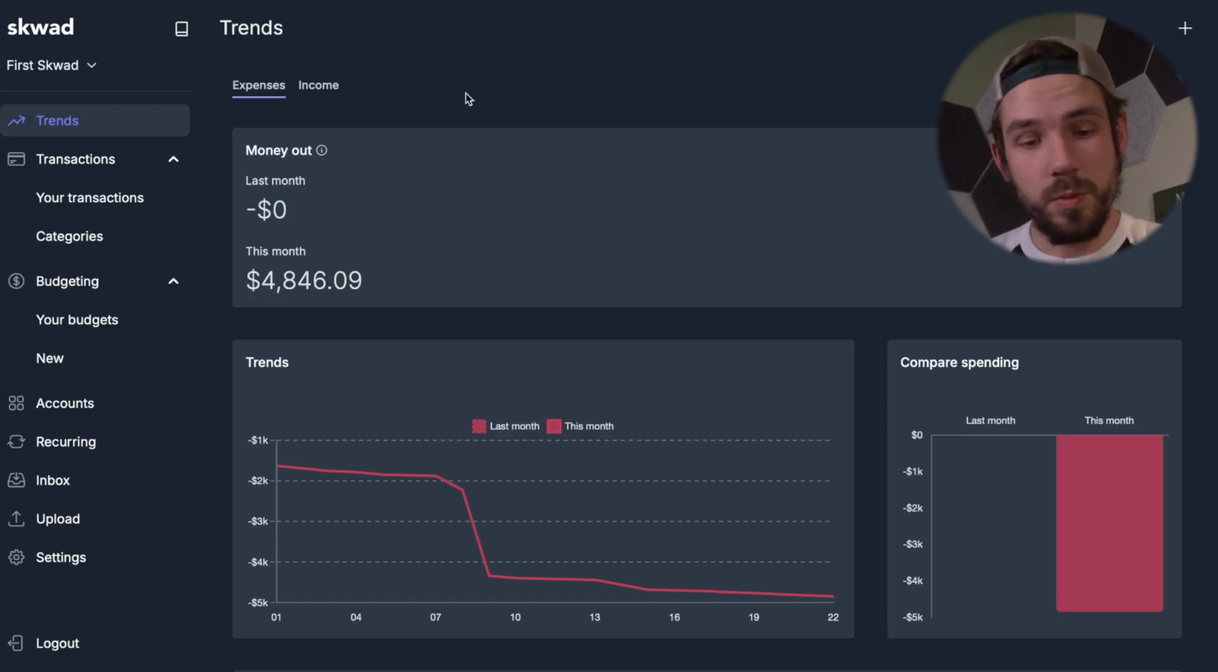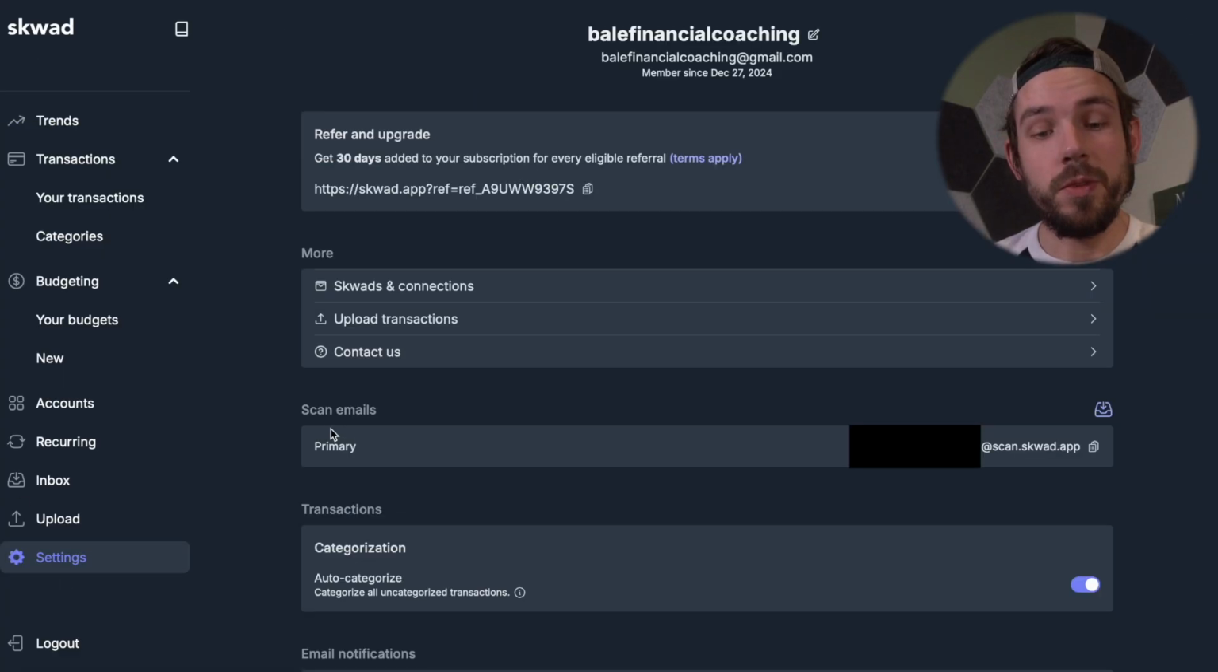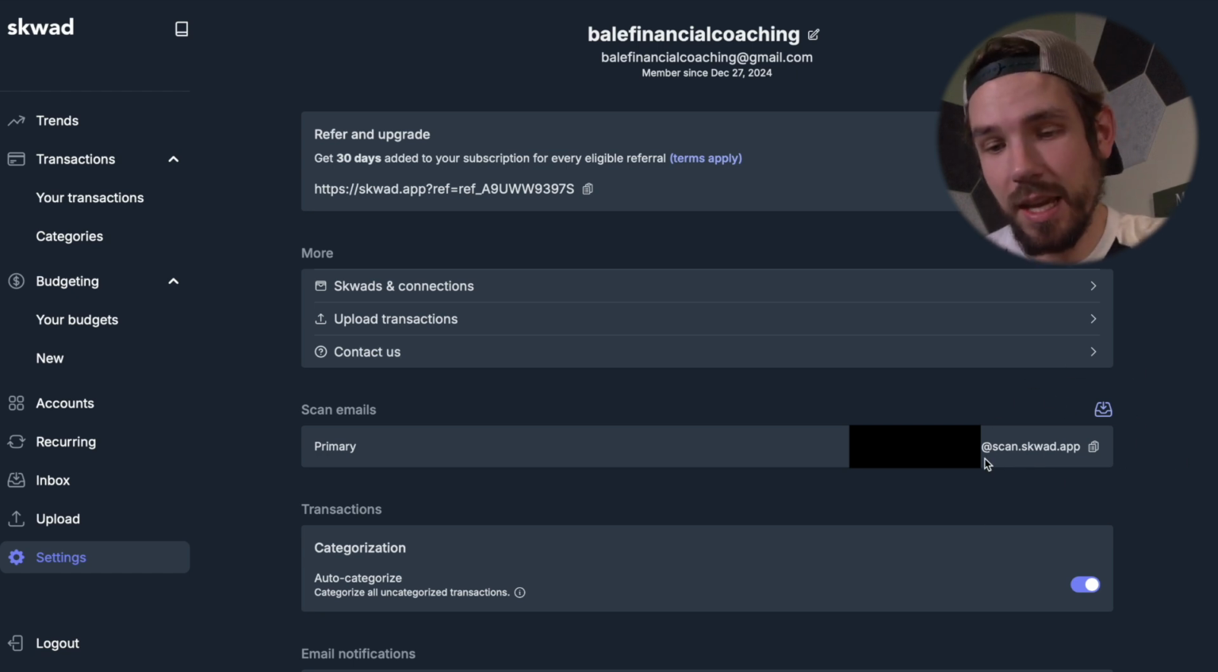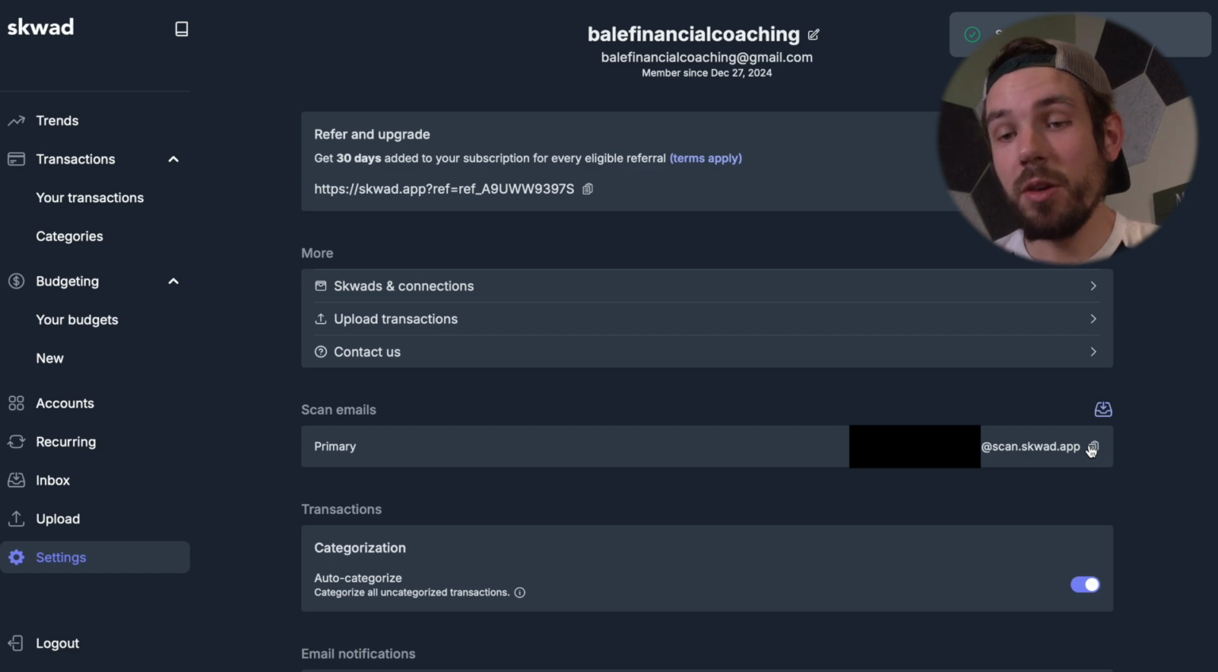All right, we're in Skwad. Let's create our first transaction alert. To do this, we'll go to settings on the left side. Then if you look on the right side, there's your scan email address. This is gonna be something at scan.skwad.app. We're gonna copy that, go over to our email and create a filter. All major email providers are gonna give you the ability to create your own filters, but today I'll show you setting it up with Gmail.